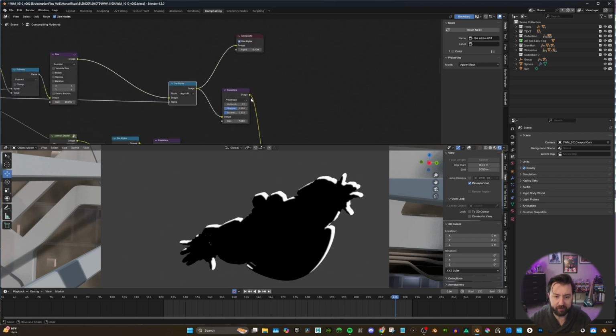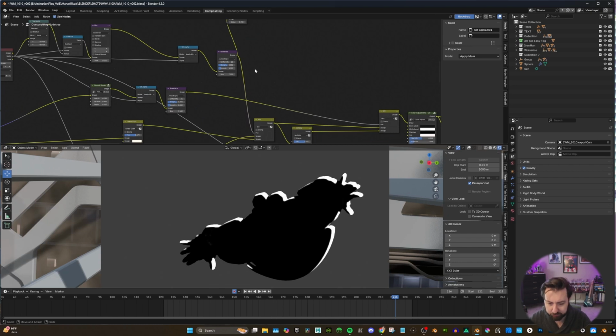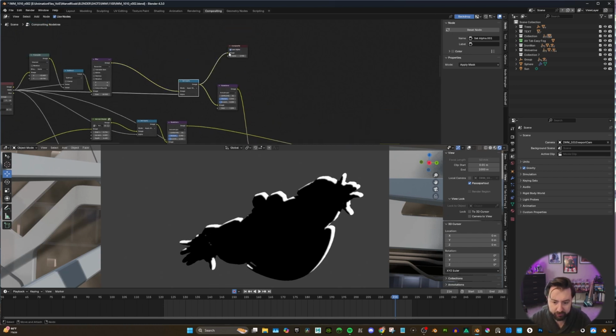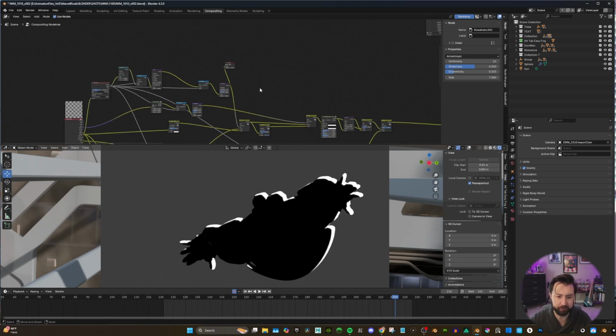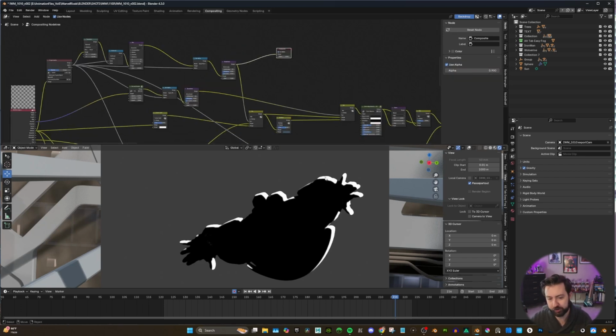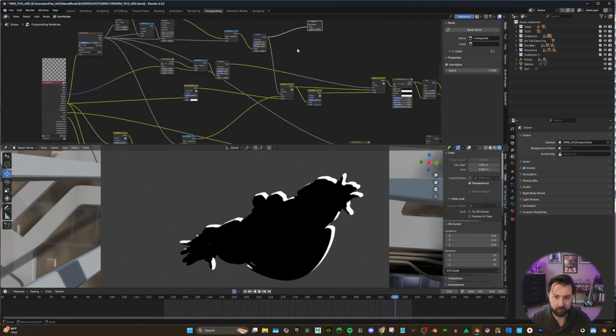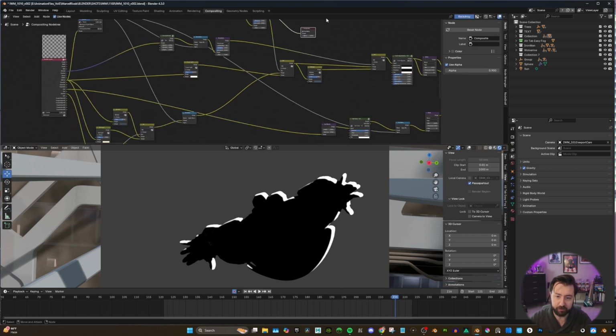Then I fed that through a Kuwahara filter, just trying to get a little bit of a painterly feel. It doesn't really change too much, but it gives just a little something. Now, this black and white image is then used as a factor in a mix node. Let's look at what that mix node consists of.